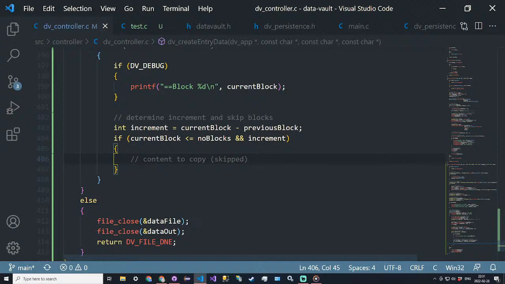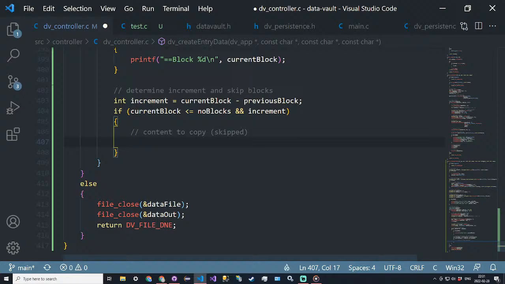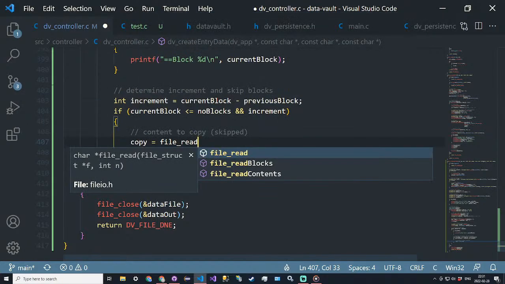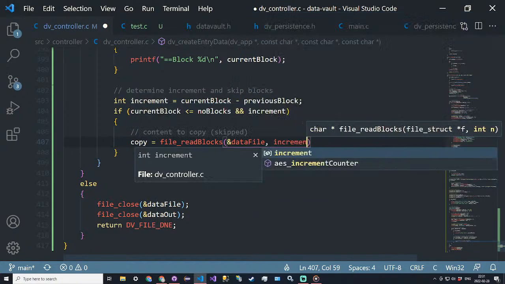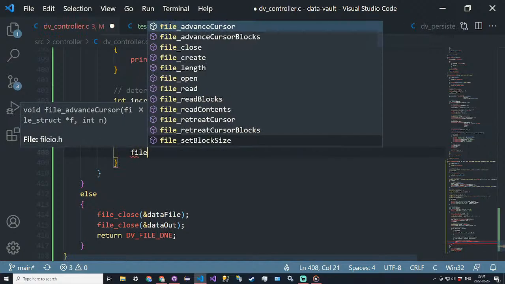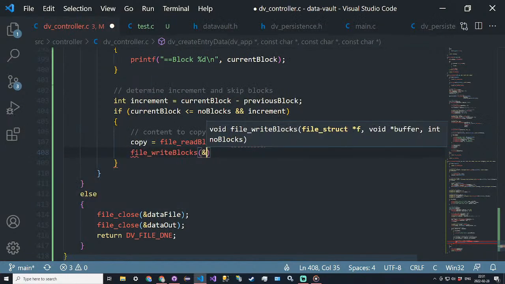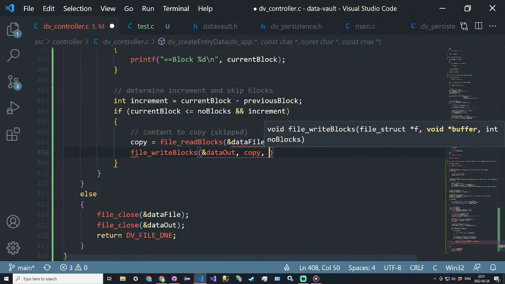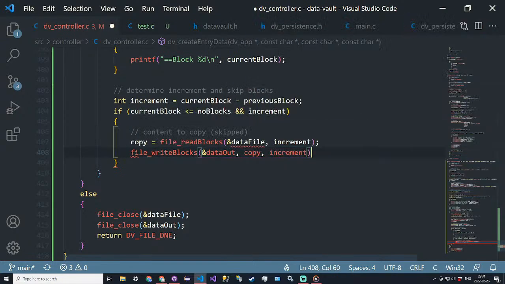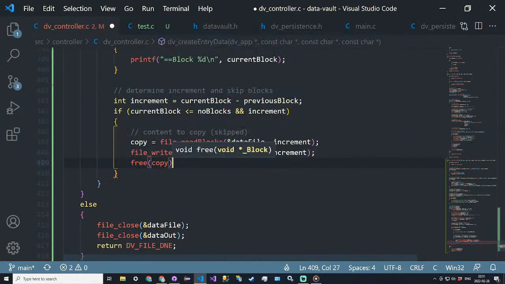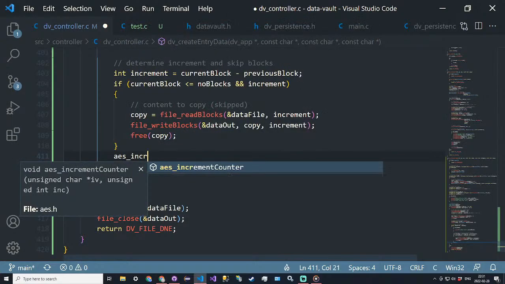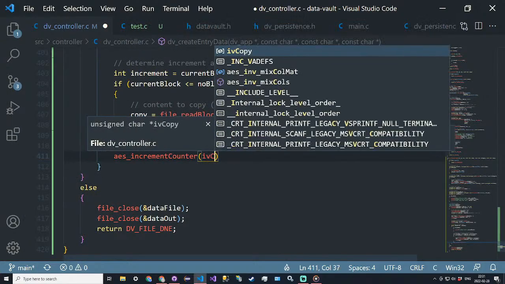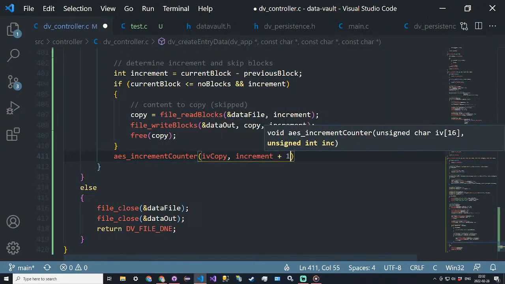Once again, just to make this more efficient. And if this is true, then we set the copy is equal to file read blocks, pass in a reference to data file, and we're going to read increment number of blocks, and then we're going to write that. So file write blocks to data out, pass in a copy and increment as well, and then we're going to free the copy. Afterwards, we're going to increment the counter. So AES increment counter, passing in an IV copy, and we're going to increment it by increment +1.